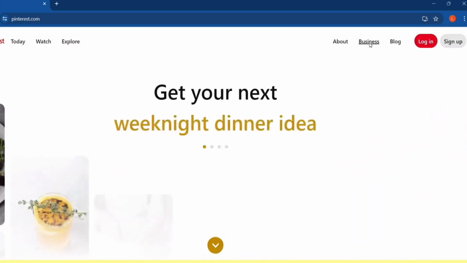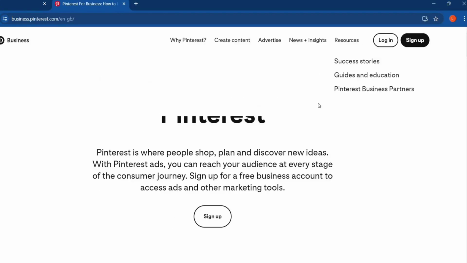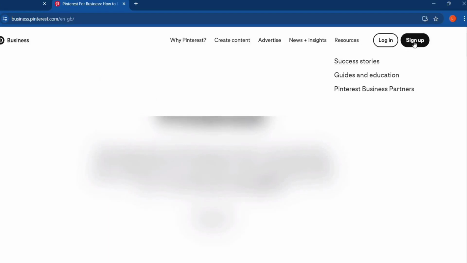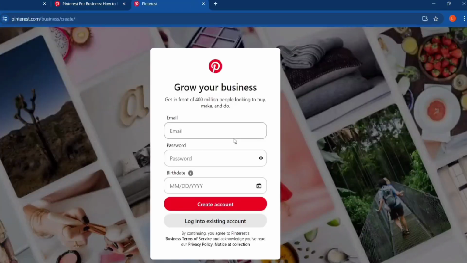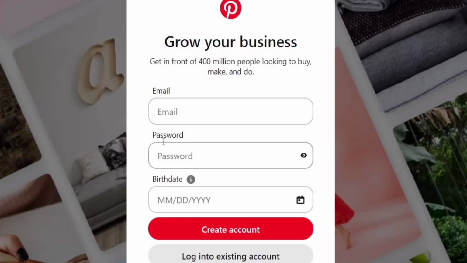So click on business right here, and it's going to take you to another page, because you're going to be using the Pinterest business account to actually run ads. Come right here where it says sign up, then sign up for a Pinterest business account. It says grow your business, get in front of 400 million people looking to buy. Put in your email address, your password, select your date of birth, and click on create account. But if you have an existing account, you can just log into it.